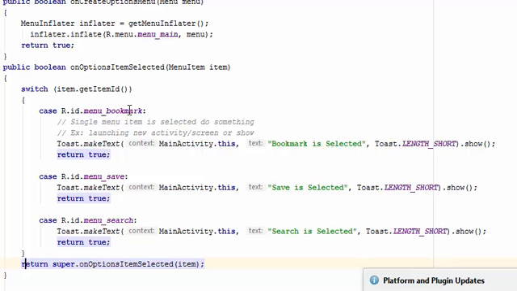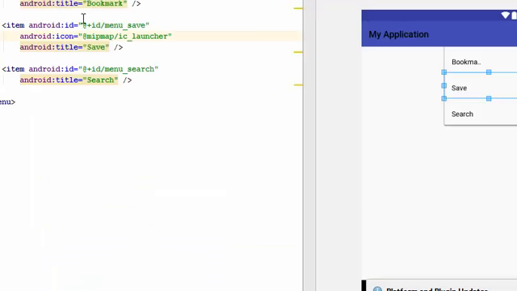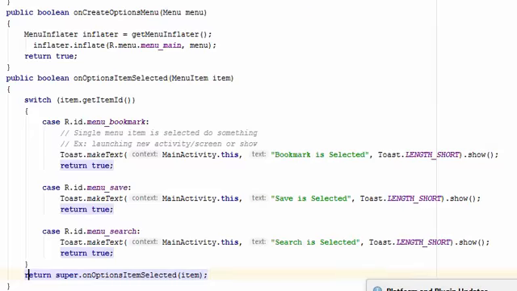When you click on the menu and bookmark, it just says, okay, this is bookmark, the bookmark is selected. So this is all, and I hope you enjoyed this.